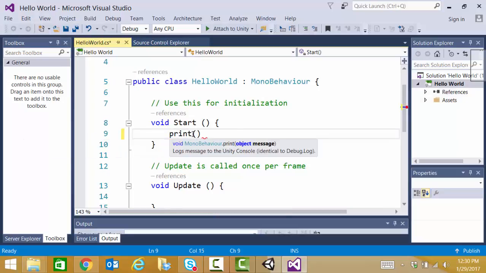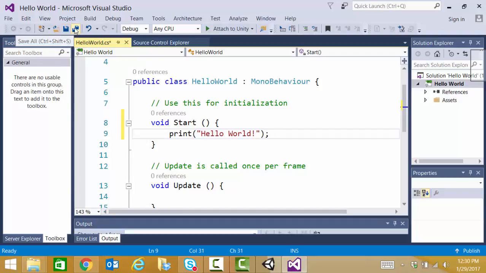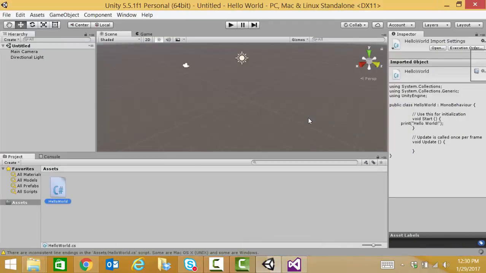Now, within the start method, I'd like to print Hello World. Go ahead and use my semicolon, and I don't want to be opening and closing Visual Studio all the time, so I'm going to do a save all and minimize to go back to Unity. We see the difference there in our script. Now, right now, if we run our game, it still wouldn't really do anything because we haven't associated this code with any game object in our hierarchy frame. Remember, things have to be in our hierarchy frame for them to be included in the scene.